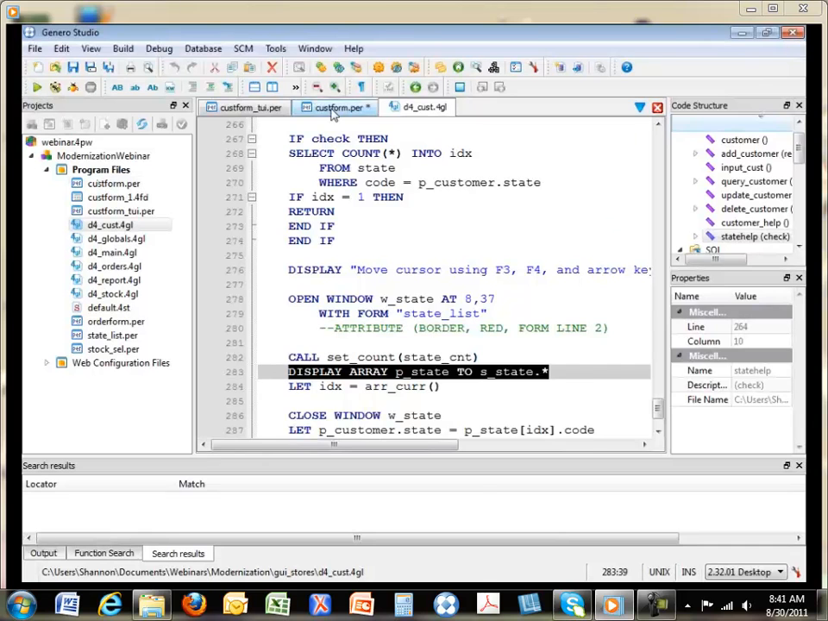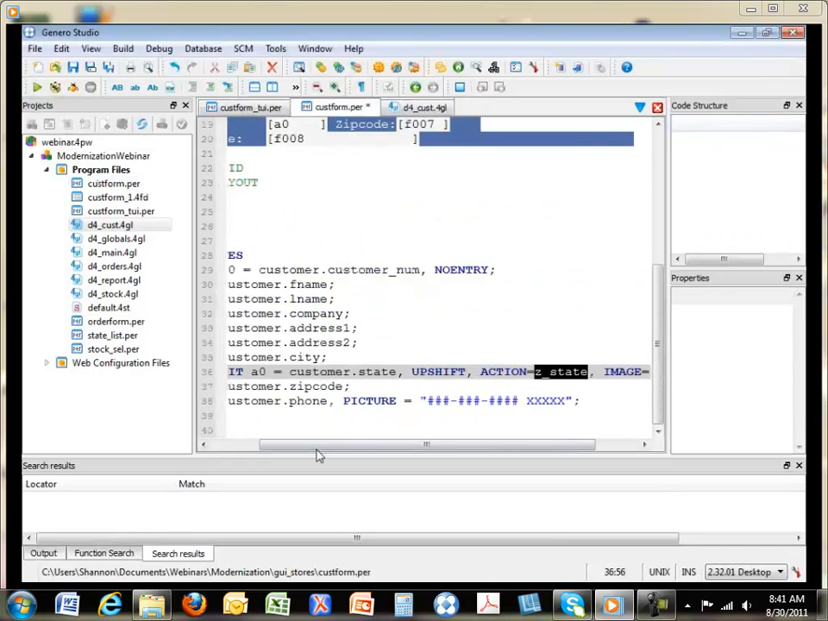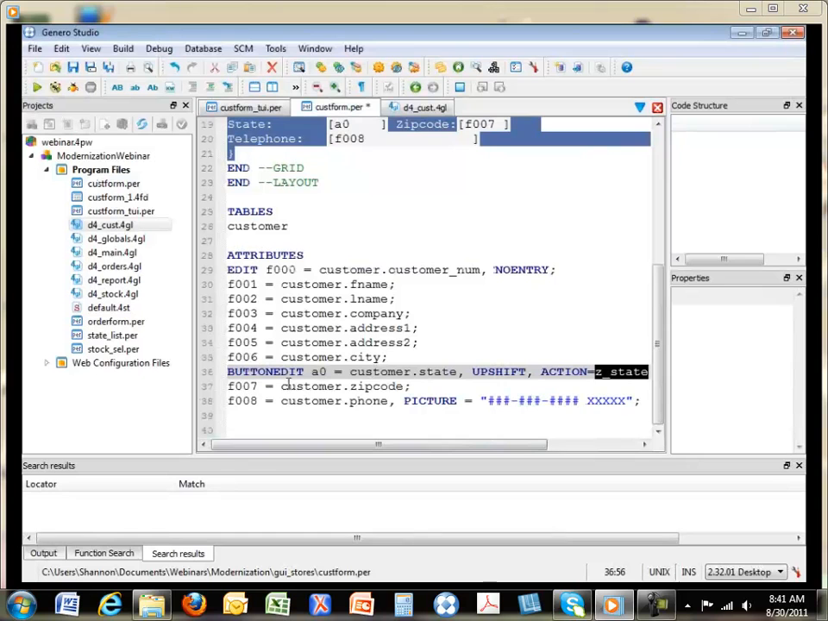All right, so a button edit or any widget that can associate with an action, that action name is what is bound in the code and to your form.